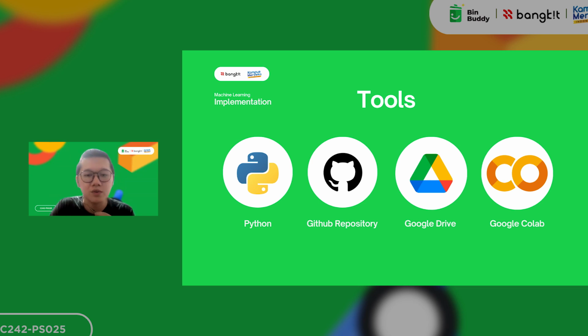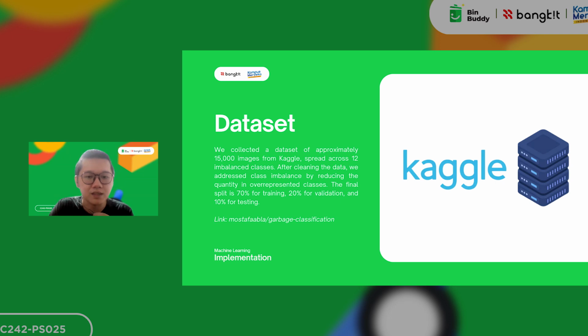Our primary IDE is Google Colab to address limited local computing resources. Our dataset includes 15,000 Kaggle-sourced images, clean and balanced into 10 classes. The data is split into 70% training, 20% validation, and 10% testing sets. The model is entirely cloud-hosted.